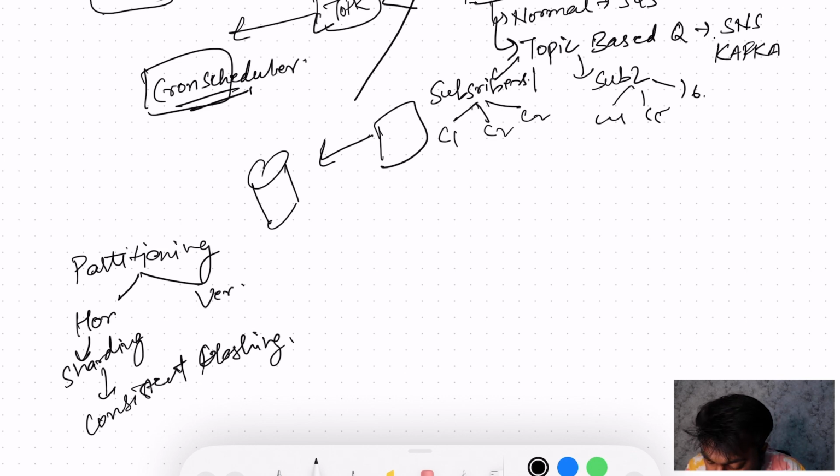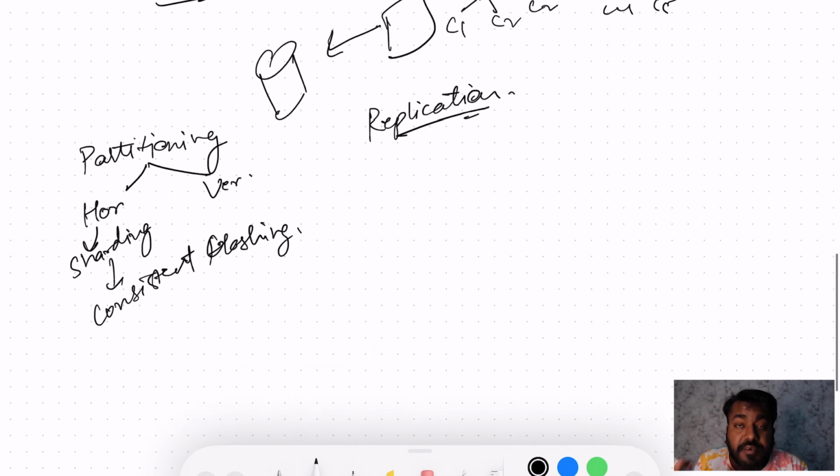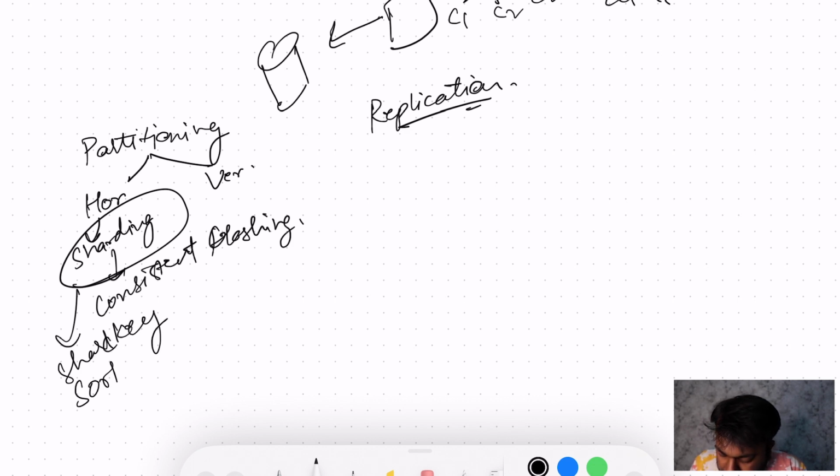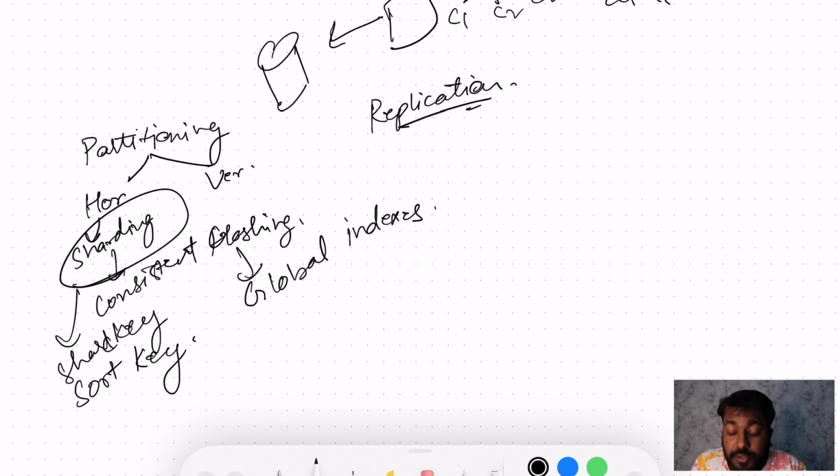Similarly, another common concept in databases is replication. Okay. Actually, before going to the replication, one more very common concept in sharding is called shard key. So you should learn about it. There's something called shard key and there's something called sort key. You should also learn about global indexes in NoSQL databases or in partition things. And there's something also called local indexes.